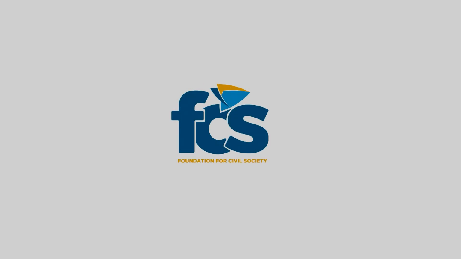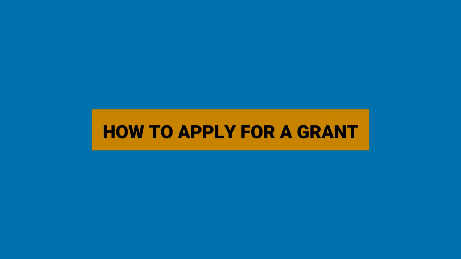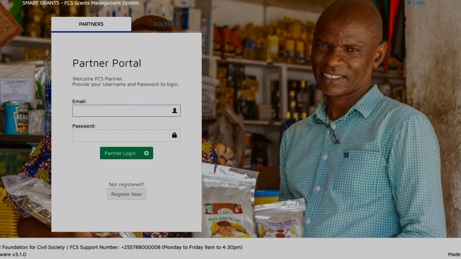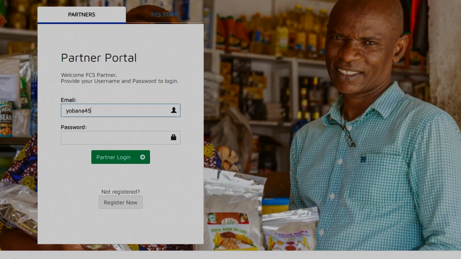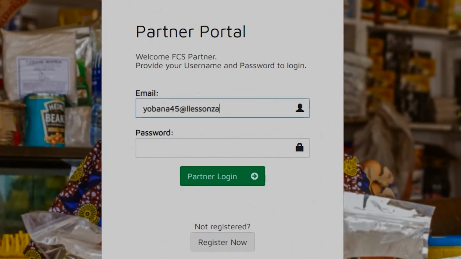How to apply for the open calls using FCS Partner Portal. After setting up the new account for your organization, you now need to log into your account using the email and password.